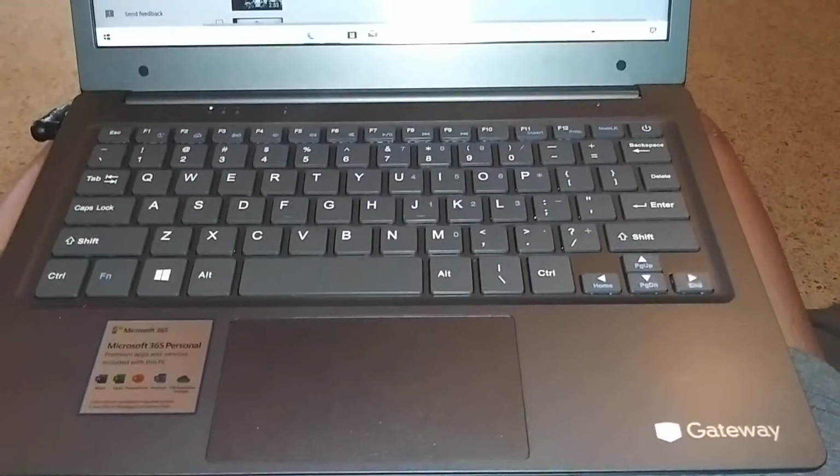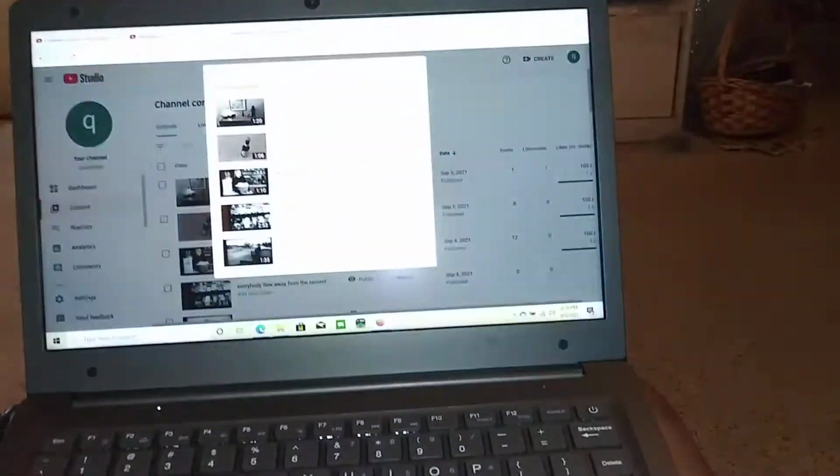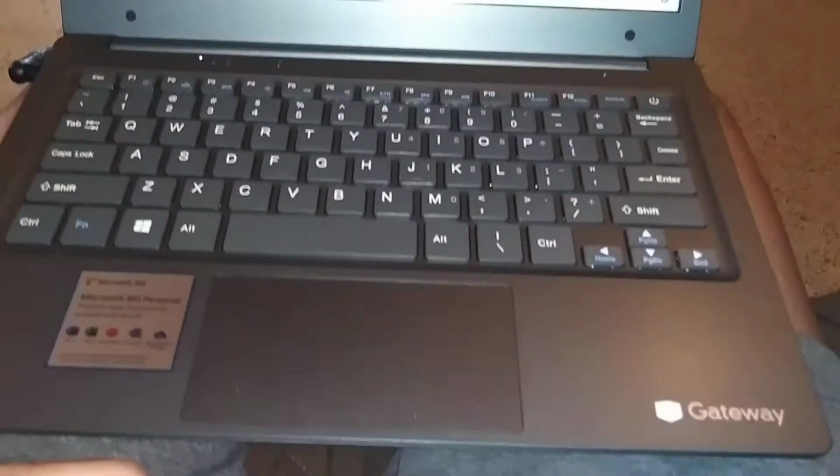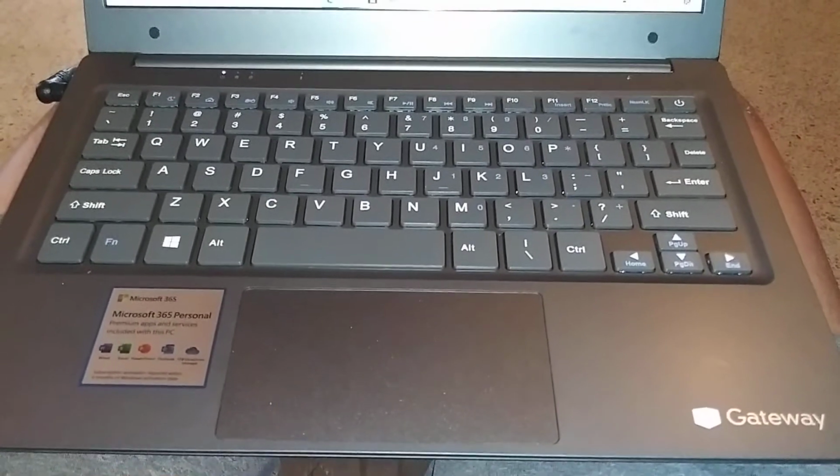It's a Gateway, refurbished from Walmart. It was $180 with taxes. And I'm very happy with it. Works good.